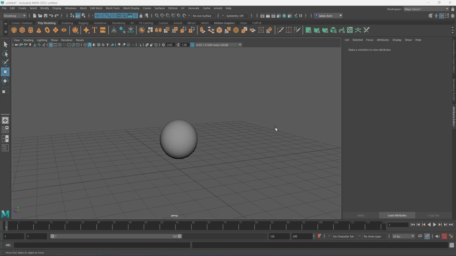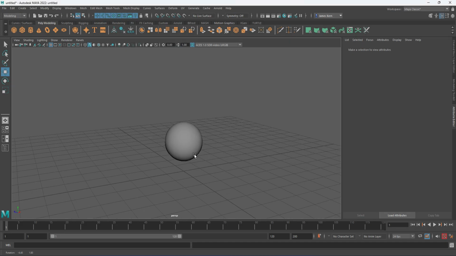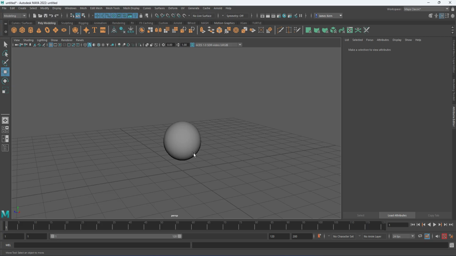Okay guys, so I'm going to teach you how to create some lights in Maya here and how to manipulate them to get the result that you want for your scene that you're making. So to show you just the basics of the lights, I have a little sphere here, and I'm going to show you how the lights work.